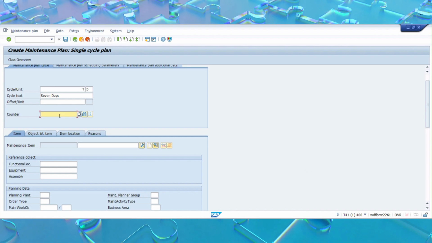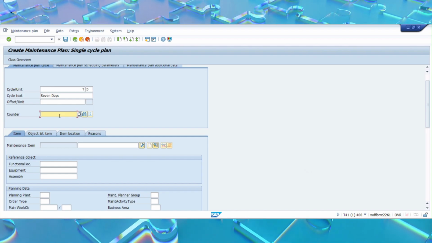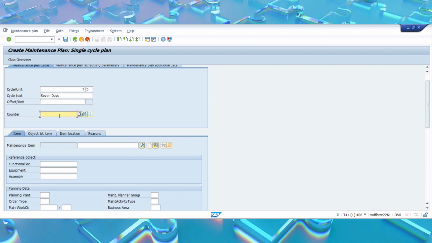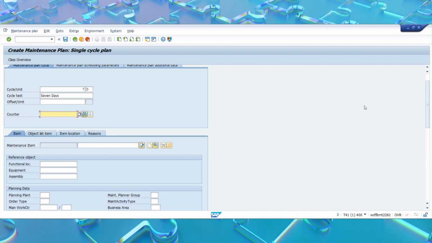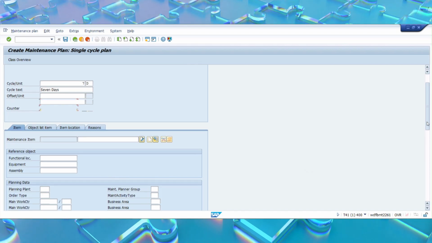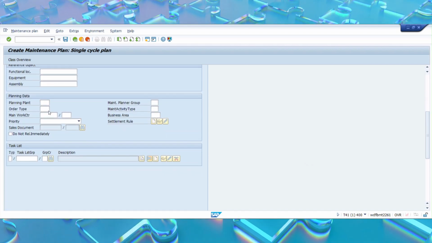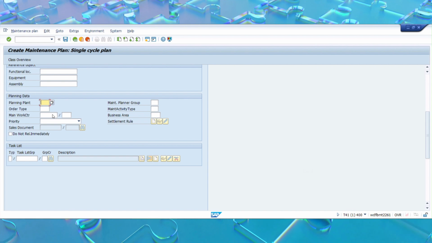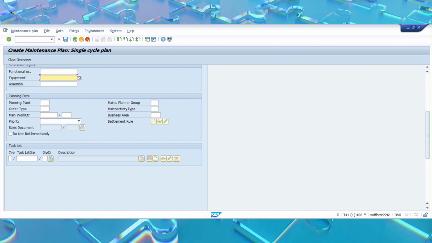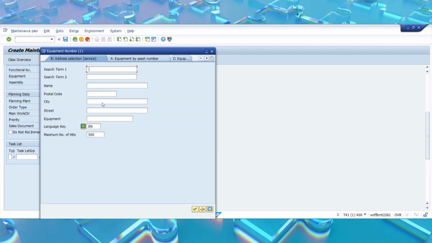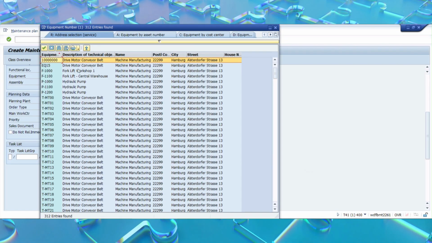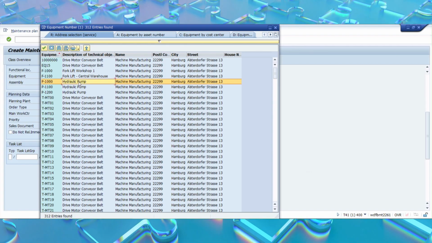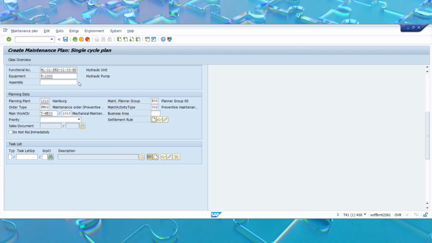So counter means here the measuring point number you have to put. Right now I am not creating a performance-based maintenance plan. I am only creating a time-based maintenance plan, so I will leave it blank. Now I will just choose any of the equipment numbers. Don't worry about that. I'm just choosing a random equipment number. I'm just choosing this hydraulic pump. All right, and I will press enter.